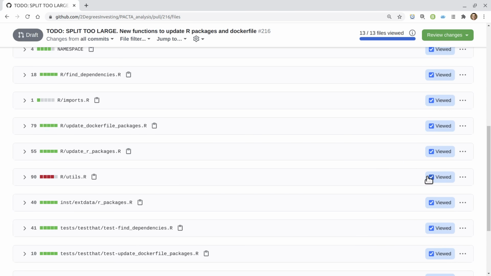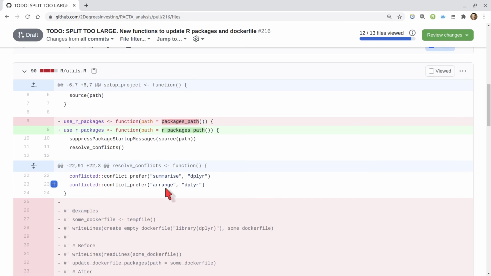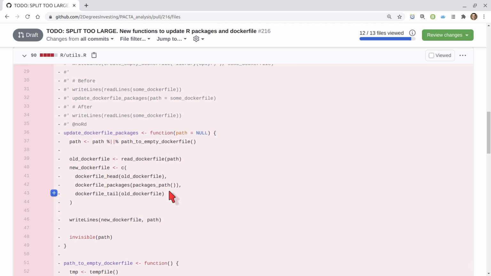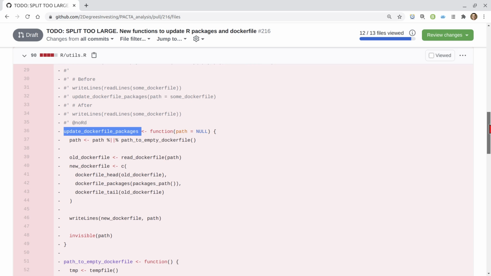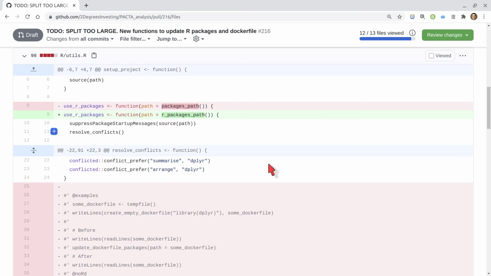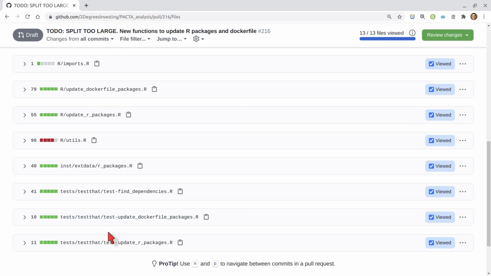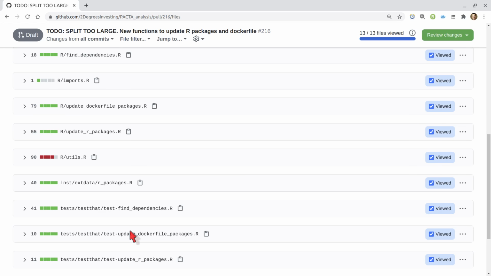And this file utils.R, let's see what it contains. Use R packages. Update Dockerfile packages. It looks like it's related to the change in the file update_dockerfile_packages, and it is. So we'll add this change when we add this file, update Docker packages. So okay, that's an overview of what we will do.